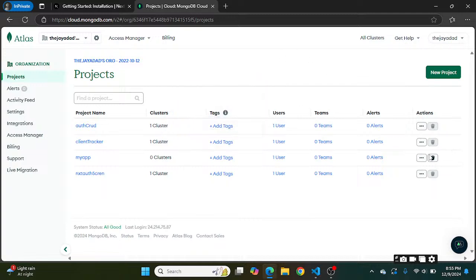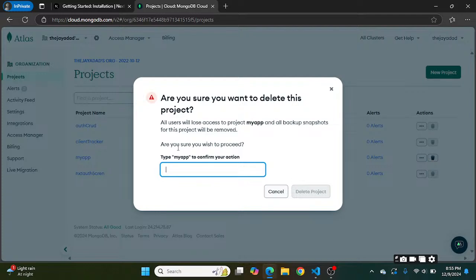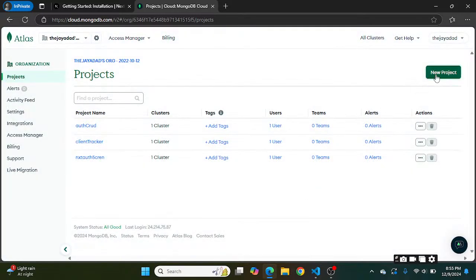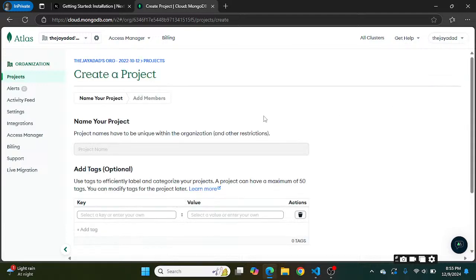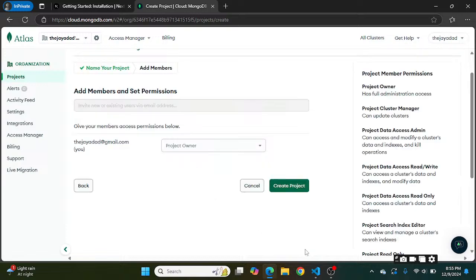And we can see that this project does not have a cluster, so it gives me the option to delete, so I'll just delete it. And we'll delete the project. And then we'll need to create a cluster. And in order to do so, we'll need to start by creating a project. I'm just going to name this Live Next CRUD and click Next.